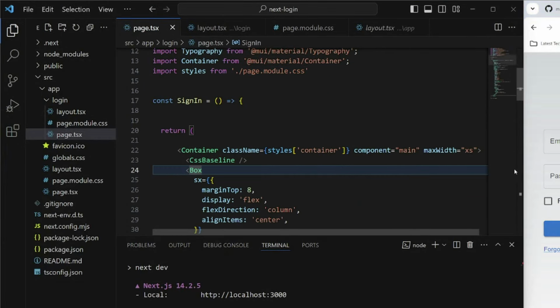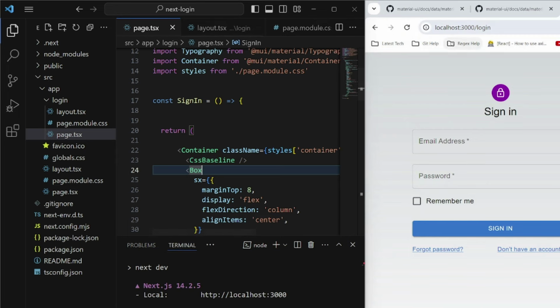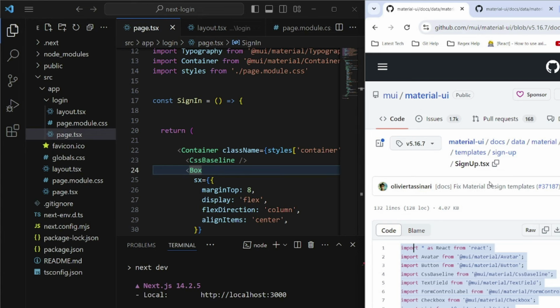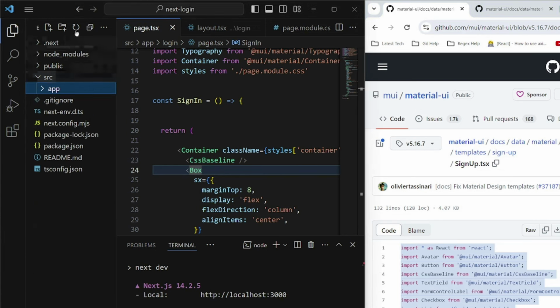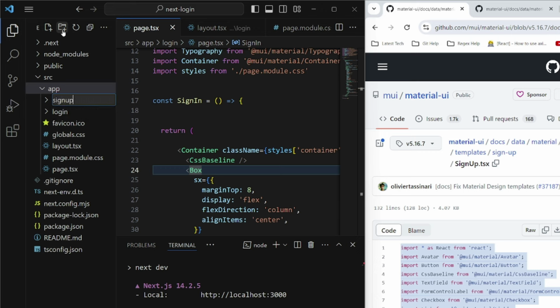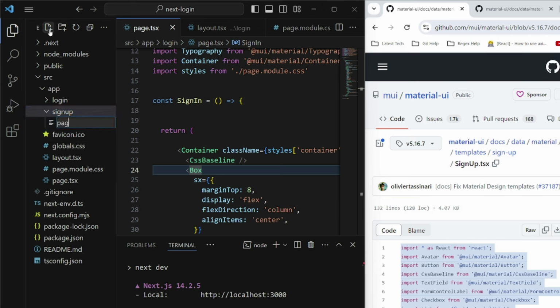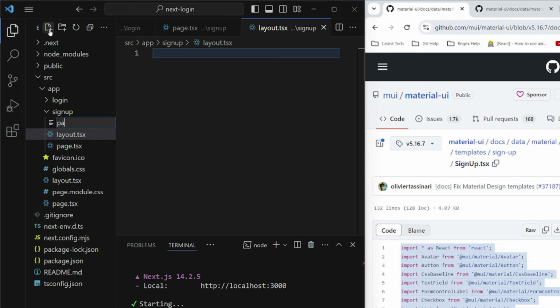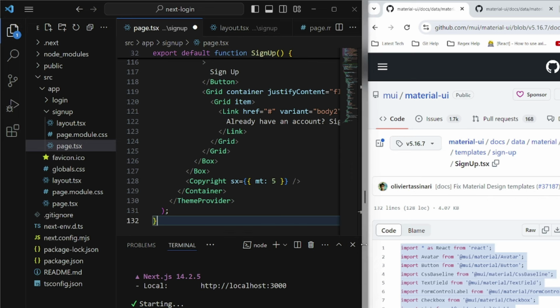Right? So let's just copy the sign up one also. I'll just go to this template, sign up template, and I'll just copy the sign up portion. Go to my app, create a folder called sign up. Inside I'll just add page.tsx, layout.tsx, and one page.module.css, right? And inside the page.tsx, I'll just paste this function. Let's just move this a bit here.